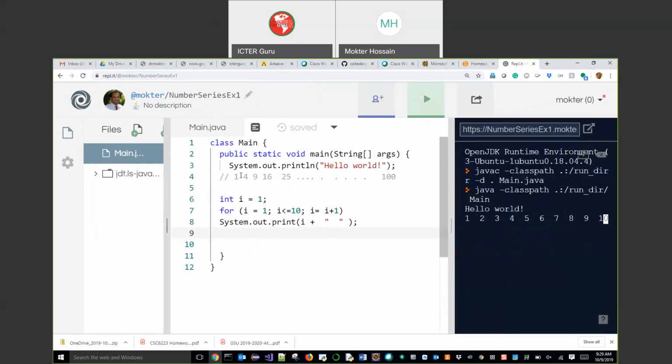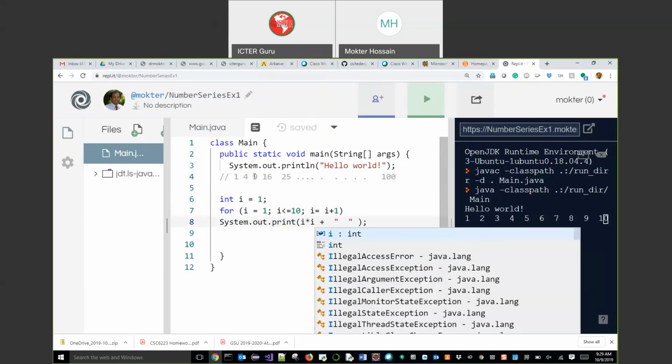What did I want to print here? How can I get this series? Let us think. It seems it is squares, right? 1 square, 2 square, 3 square, 4 square, 5 square, something like that. So what do I need to do? How can I square? Either multiply by itself. That's one idea. I times I.